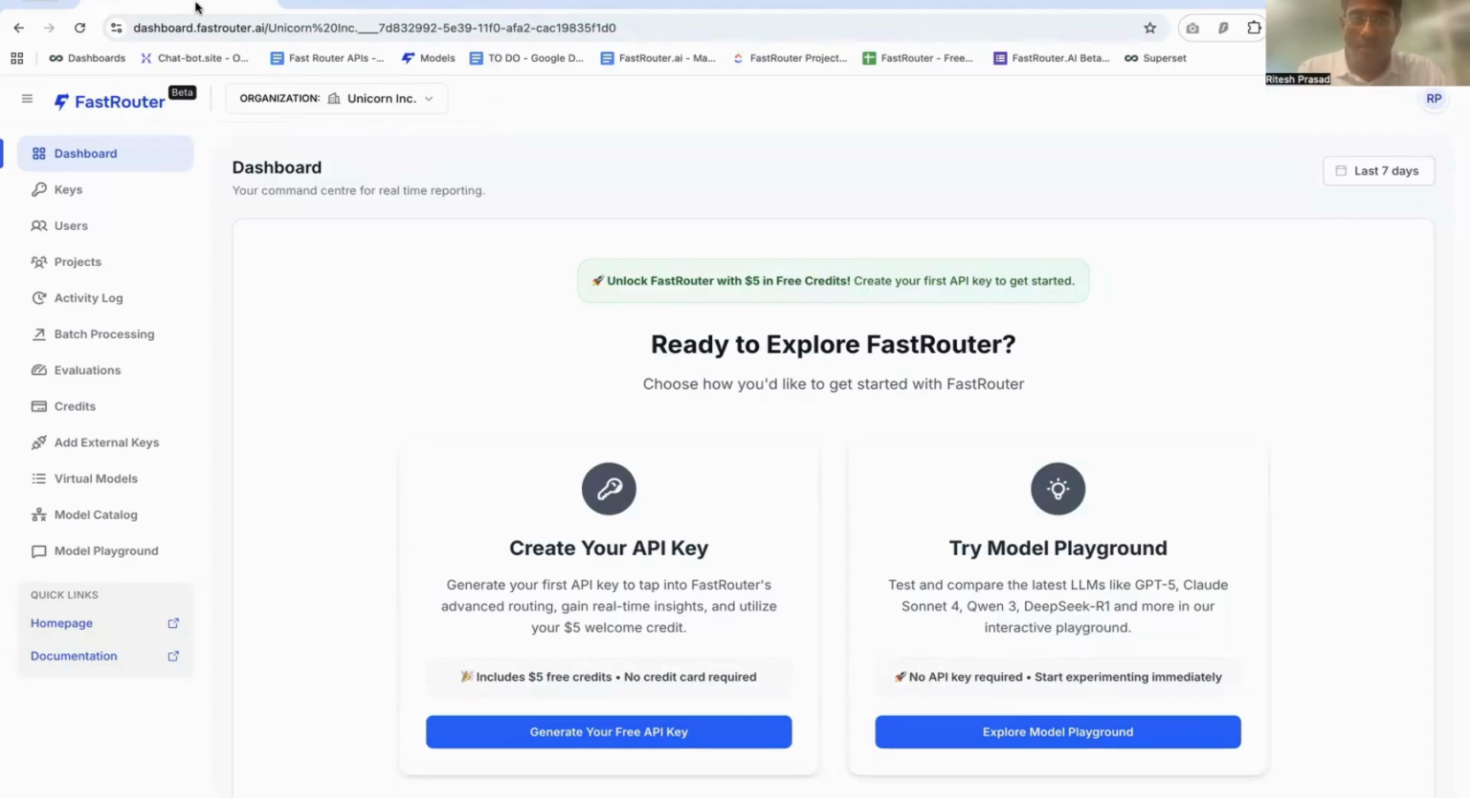Hi, my name is Ritesh Prasad, and I'm going to take you through FastRouter.ai. Once you sign up on FastRouter, this is the dashboard screen that you will be presented with.